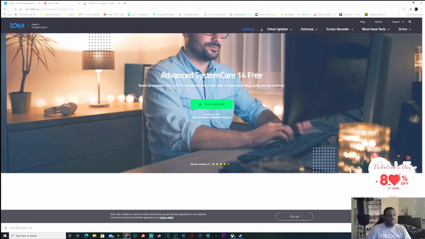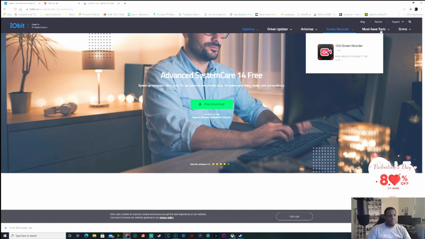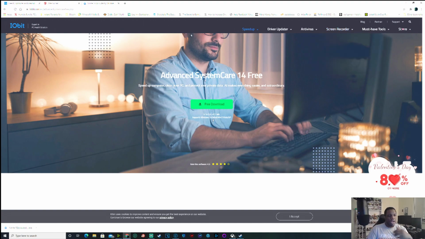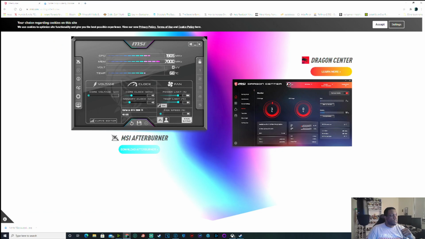There's also other products you can get, like the driver updater, which will automatically update your drivers for you. There's also a screen recorder you can use. And there's also a couple of must-have tools like an uninstaller, which is a really good uninstaller. But I'll, again, make a video for that stuff if you guys like.